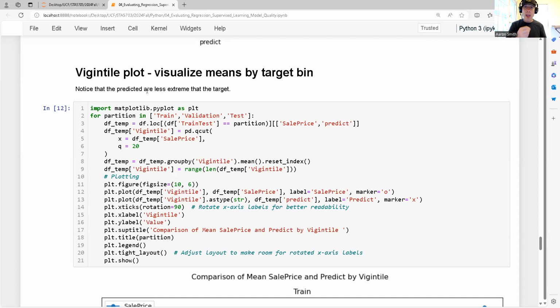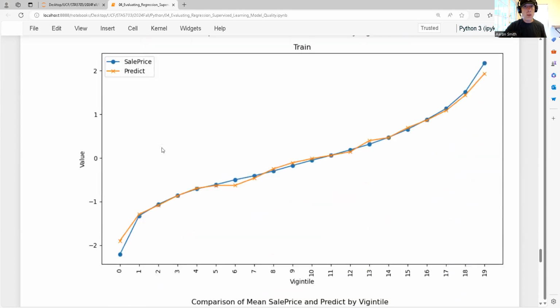And then I'm going to take the average of the target variable in each bin, take the average of the predicted value in each bin, and then do a scatter plot to check to see how things are going. All right, now here's the training. The predicted value is in orange, and the sales price is in blue.